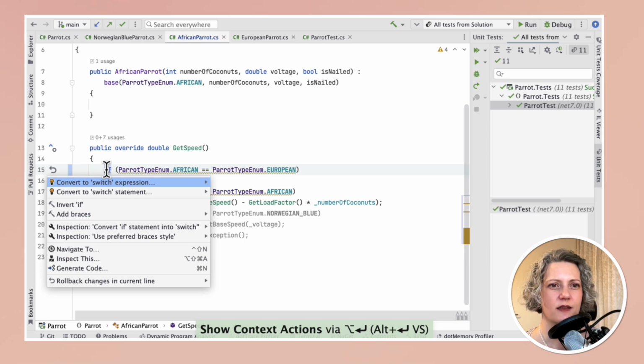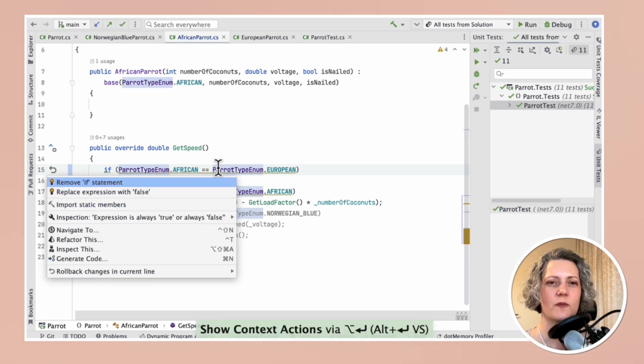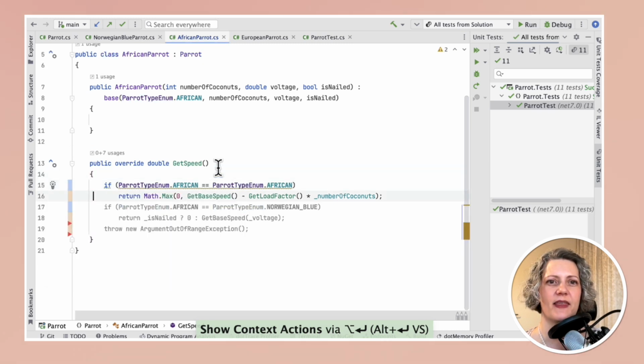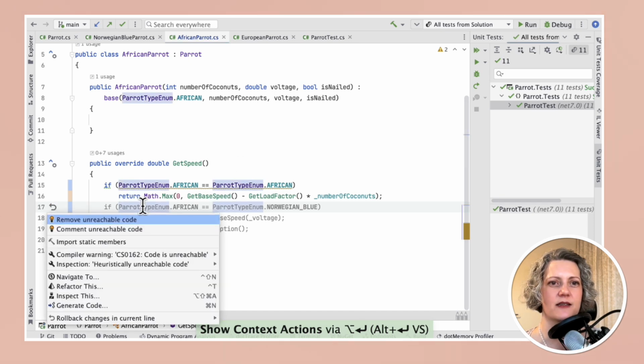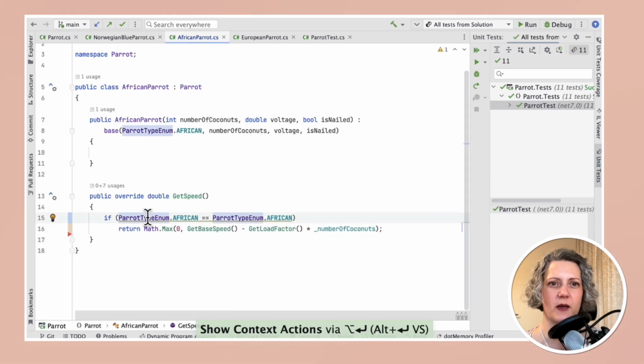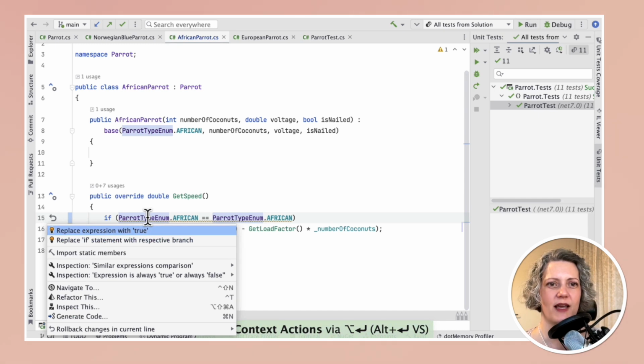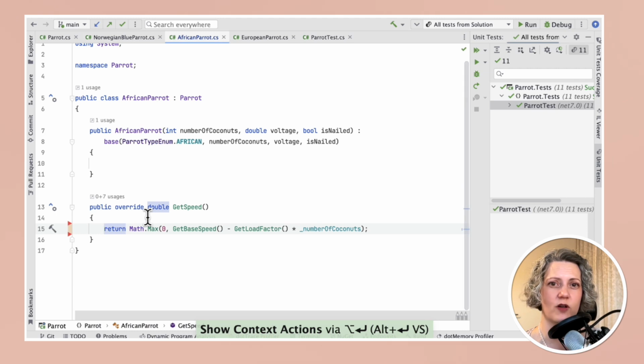So what I want here is actually, it's very sensitive to where you put the cursor. I'm going to put the cursor in the if statement, and then it can remove it for me. The same with this one. I've got to get the cursor in the right place. Remove unreachable code. There we go. And then I can replace this with true, or even more easily replace with the respective branch.